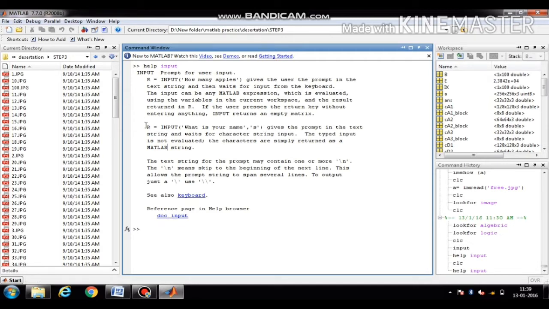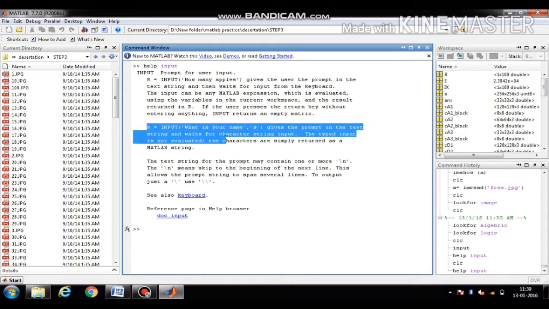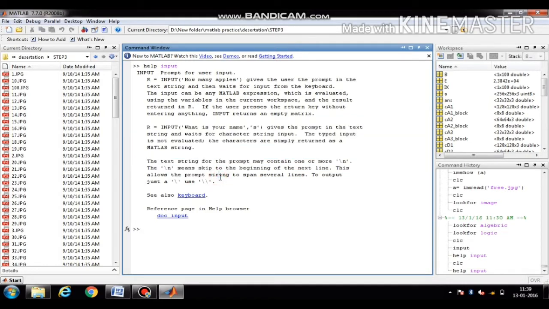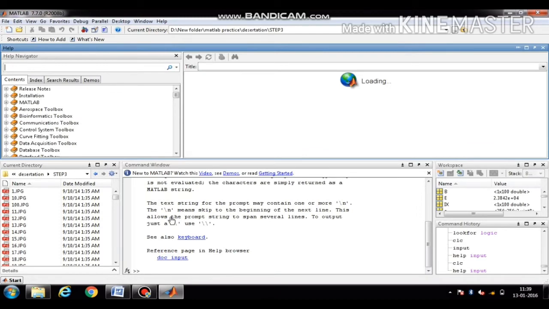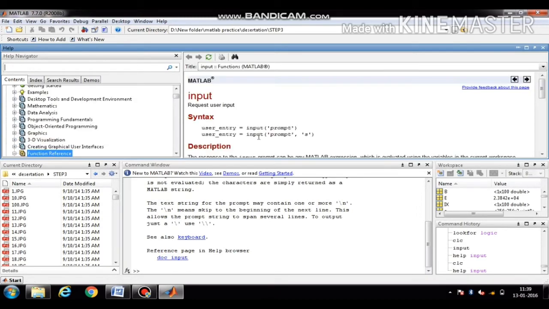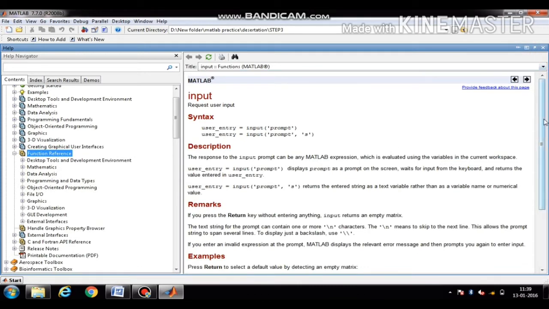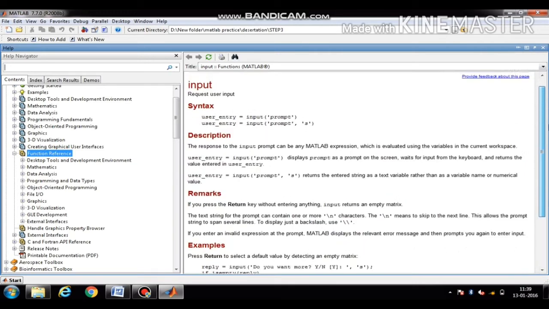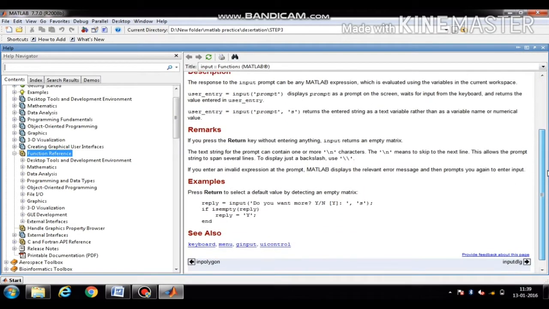So if you want to study in details, below is a link doc underscore input. So you just have to click on that link. So one help window will open where you will get in-depth information about that command, how to use that input command. See here. So in this tab, everything is written. So what exactly the function of input command is, how to use that input command.